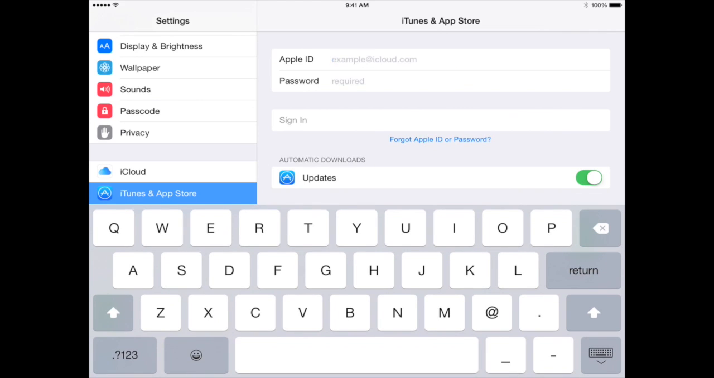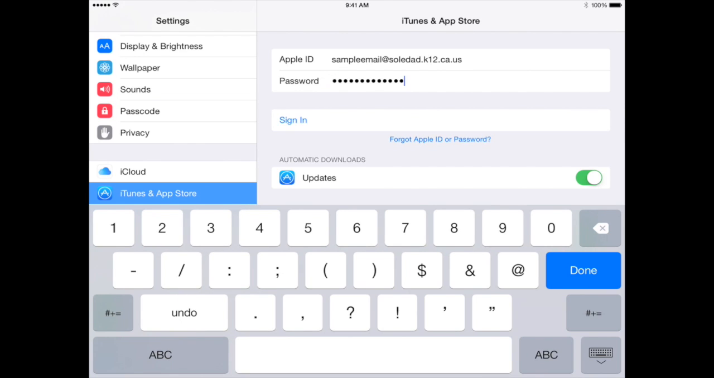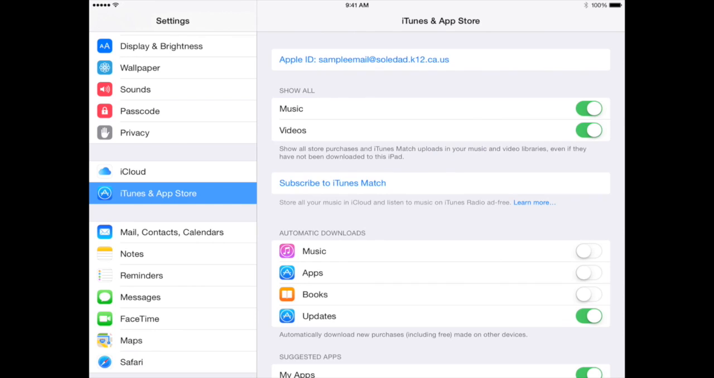Let's go ahead and type in your email address. So in our case, I got my sample email. And then you got your password. So go ahead and put that in. And then we're going to touch where it says sign in. And congratulations, you now have your Apple ID set up with your iPad.